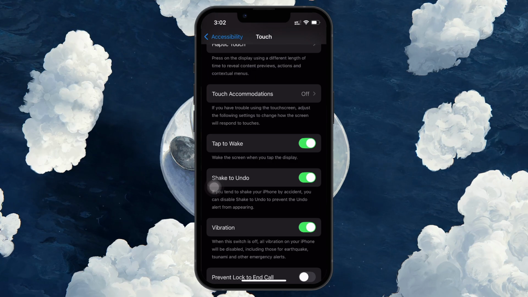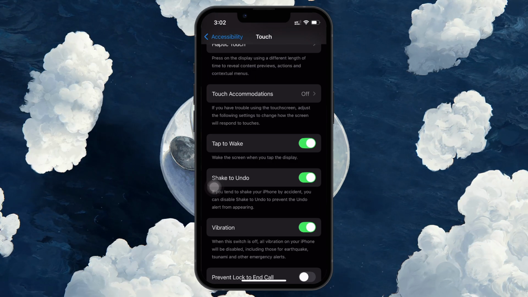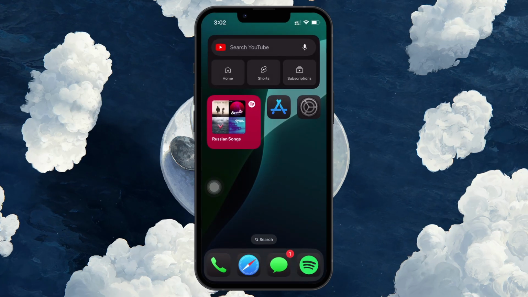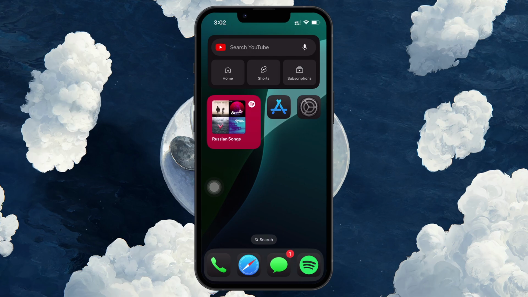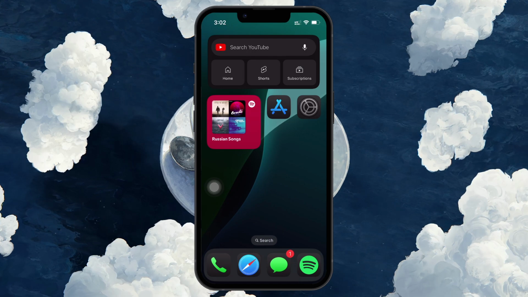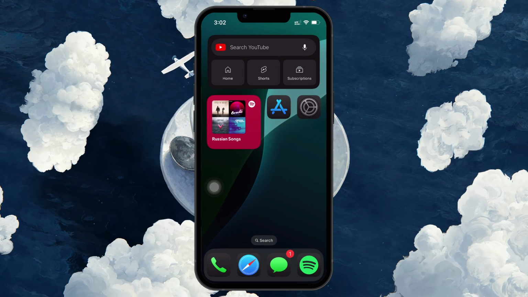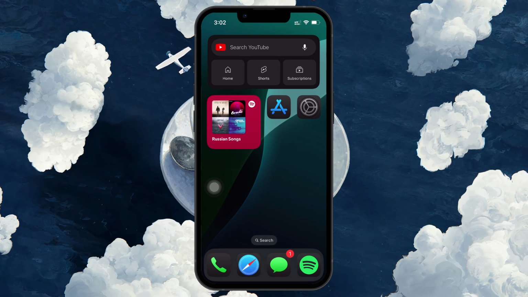Aside from software settings, sometimes physical issues can affect your touch sensitivity. If your iPhone screen is dirty or has dust, oil or debris on it, clean it with a microfiber cloth. If you're using a screen protector, try removing it, as some protectors can interfere with touch responsiveness.